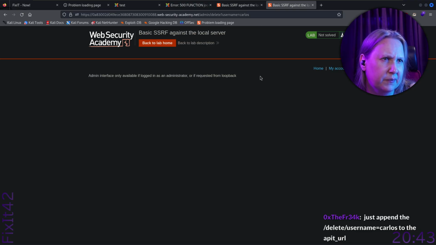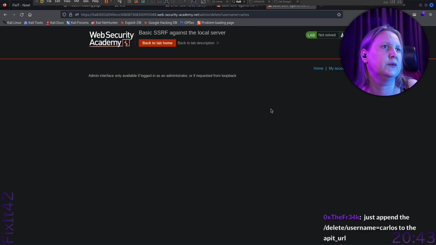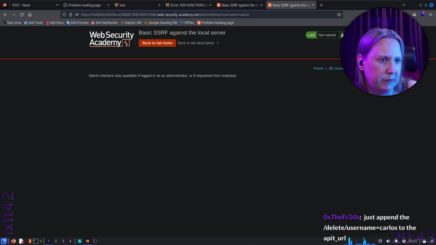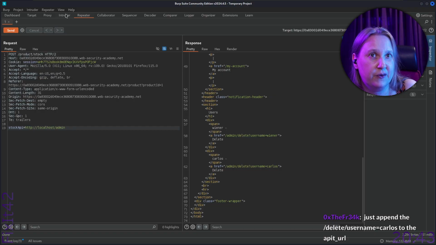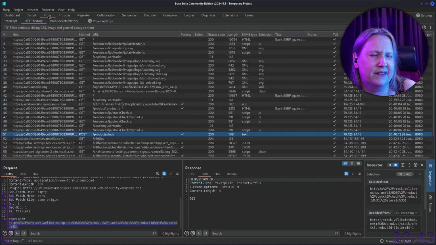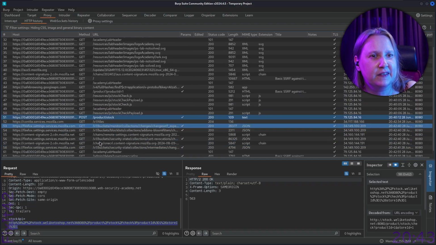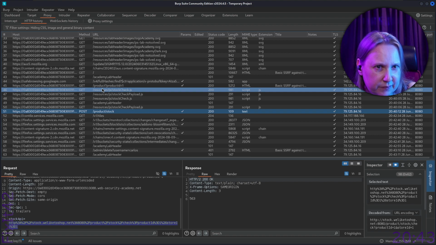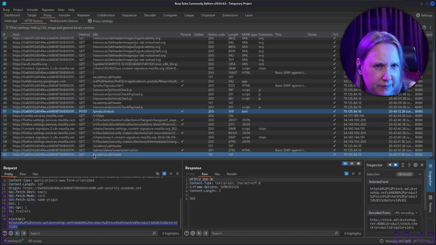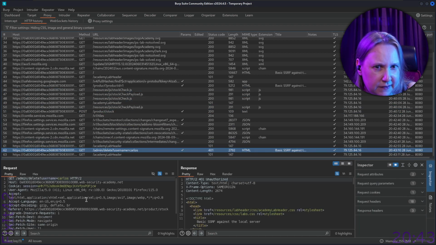But okay, so we need to do it through Burp too. Now we have what it looks like, right? Because we did send it through Burp. It's a mess. But it should still be in the history, right? Let's see if it is here. Here we have the delete.